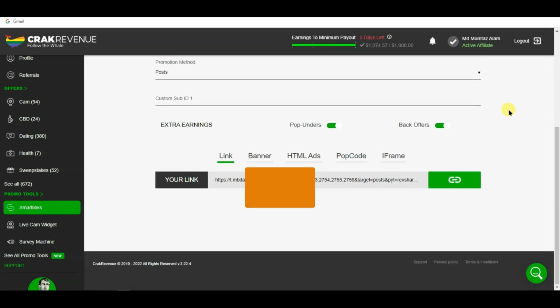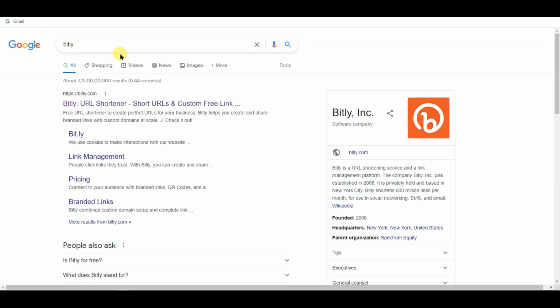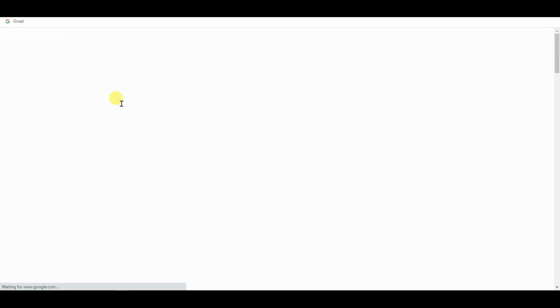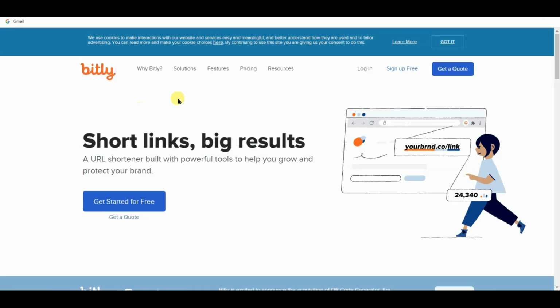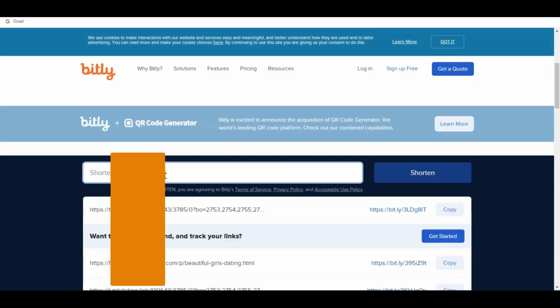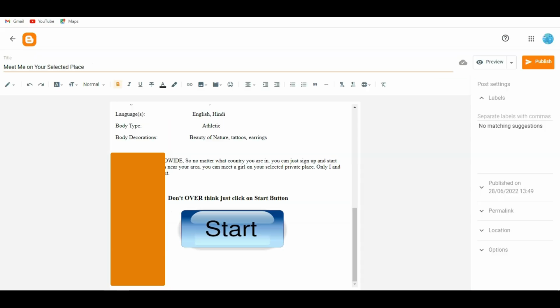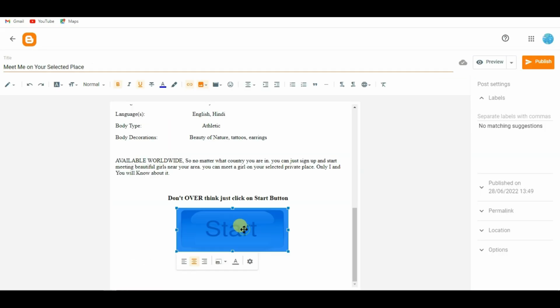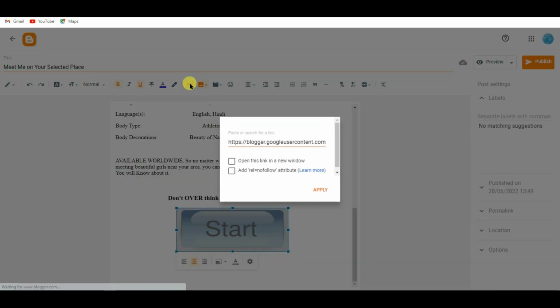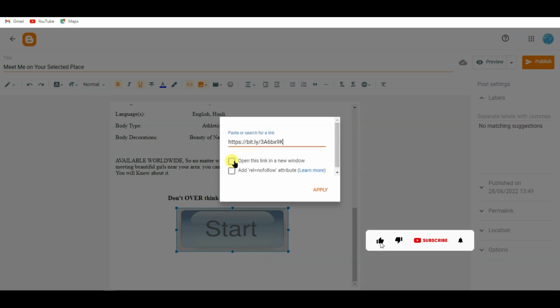Just scroll down below and copy this URL link. Now go to the Bitly website and paste the smart link offer URL here. Click on Shorten. Copy this URL. Now go to the Blogger website and select the start button. Now click here. Now paste your URL here. Turn on this box. Click on apply.